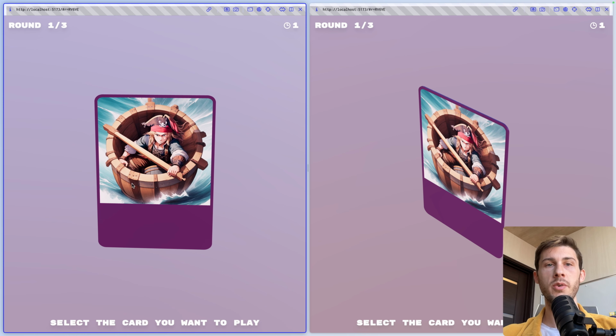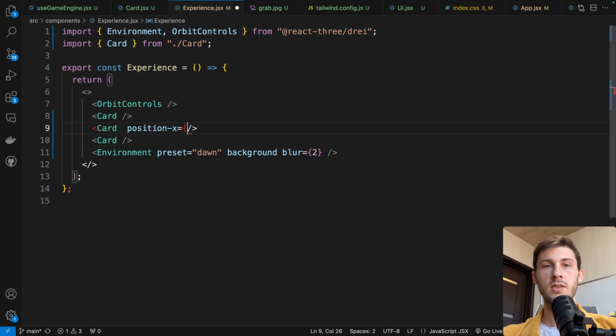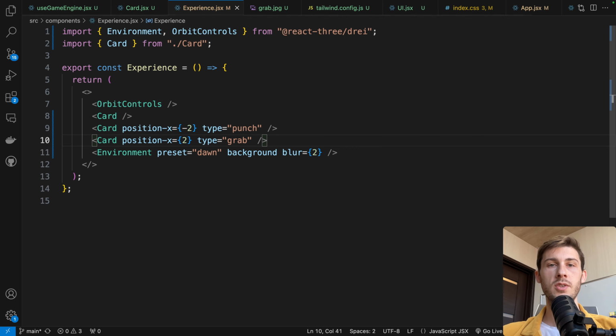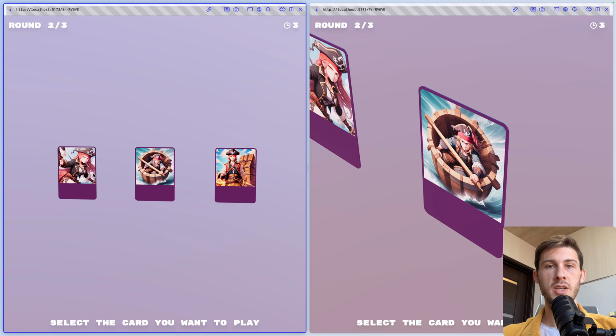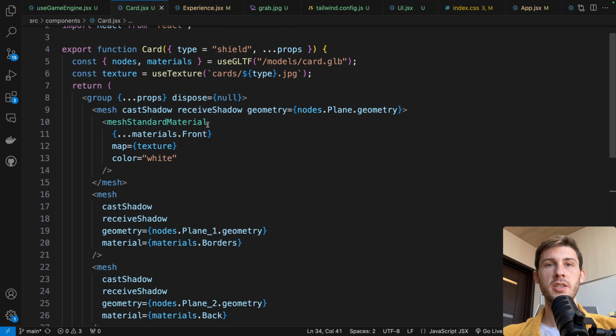Let's do it for the other ones. Go back to the experience. Position X is equal to -2. Position X is equal to 2. Type, so we have the shield, and then punch and grab. Let's see if it works. Here we have it. We have the different card types. Nice.